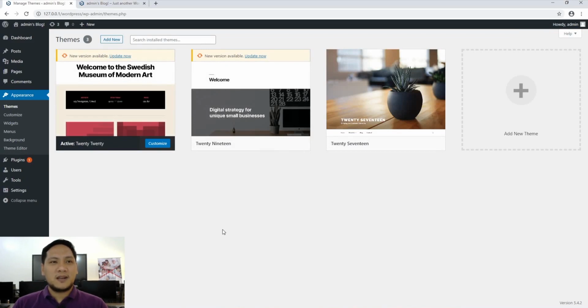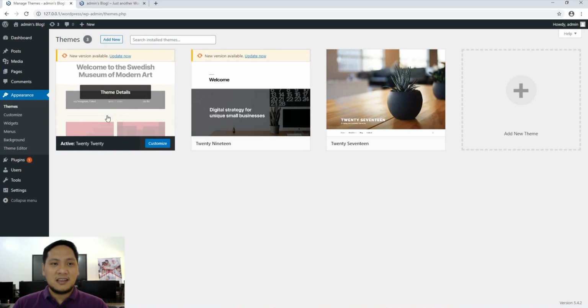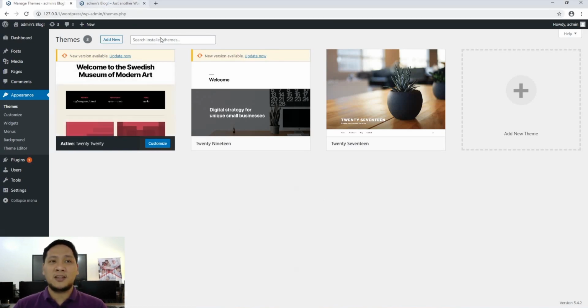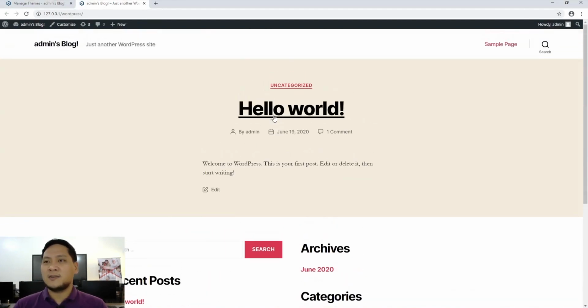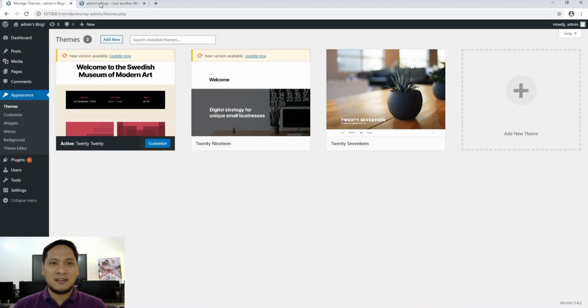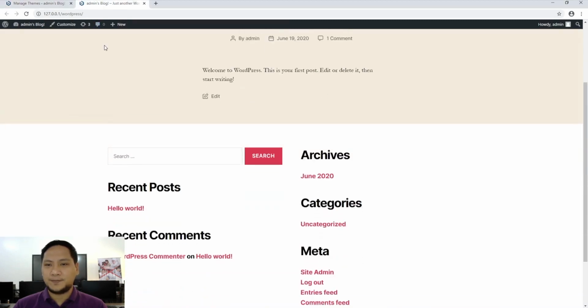So, mapapansin nyo po, pag-click nyo po ng themes, naka-install po dito yung mga default po ng mga themes. Okay? Galing po yan kay WordPress. And ayan po, ang active natin today is, as of now, is si 2020 na theme. Ayan. And yun po yung nakikita nyo dito sa rough view ng ating website. Ayan. Yan po si 2020 na theme. Okay?